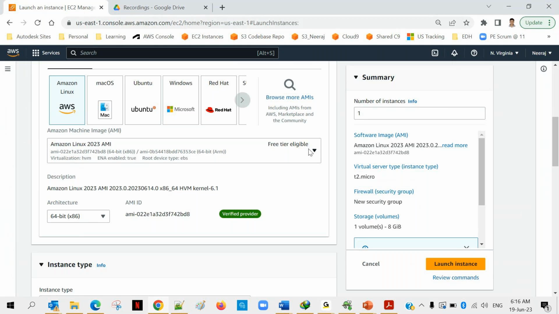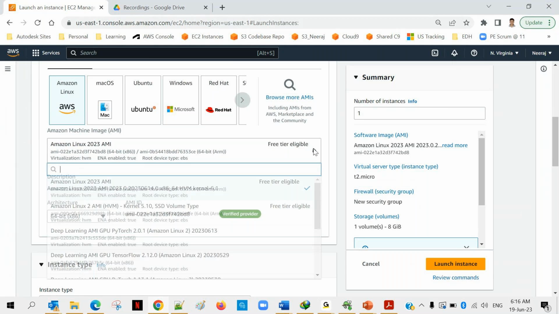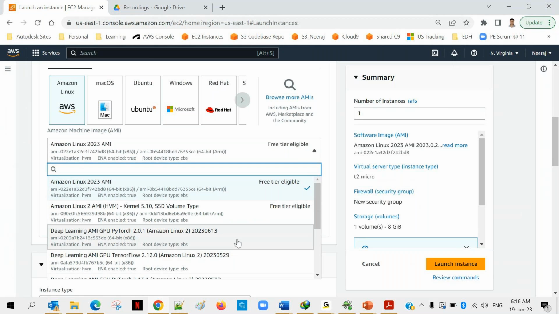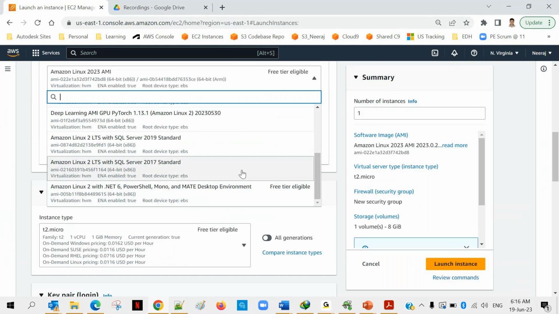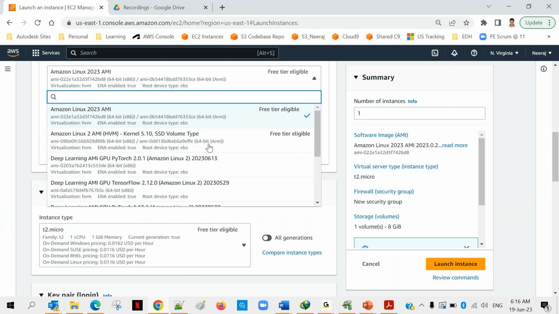Suppose I choose something else, maybe Mac or something. Let's see. You can see that there are a few more. Deep learning is there and the SQL server is there. These are not free. But if you go with the first one, Amazon Linux 2023 AMI, that is available free of cost. So we will go with that one.